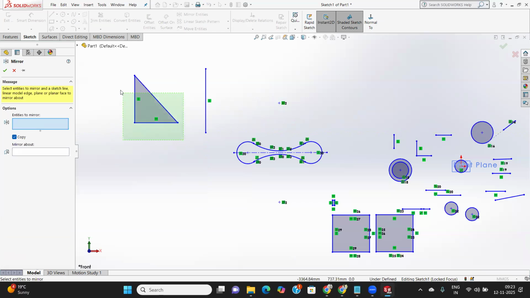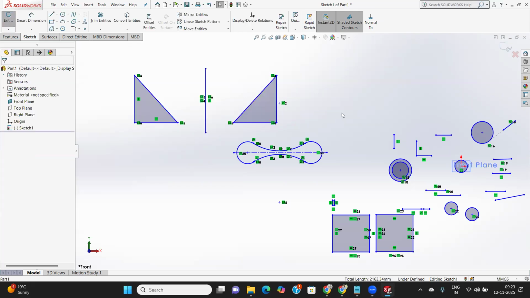First of all, select these entities, both, the three lines. Then here the next option is mirror about. This option will be covered. Then select the mirror about line. If you click it, then what will we get? Here we got this line. If you click this portion, then this mirror will be created.